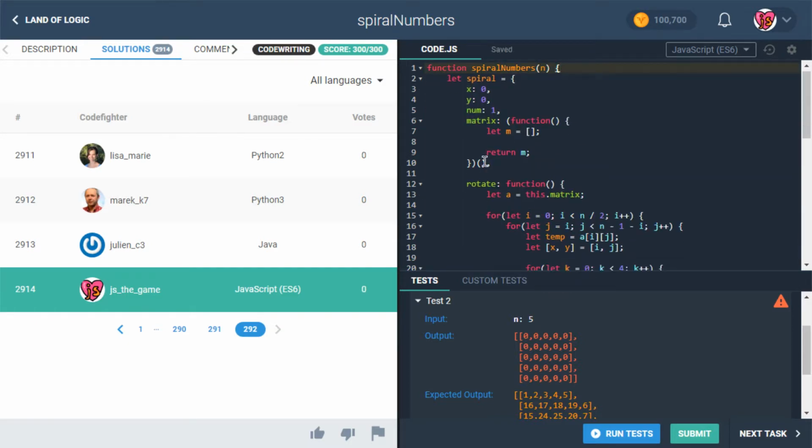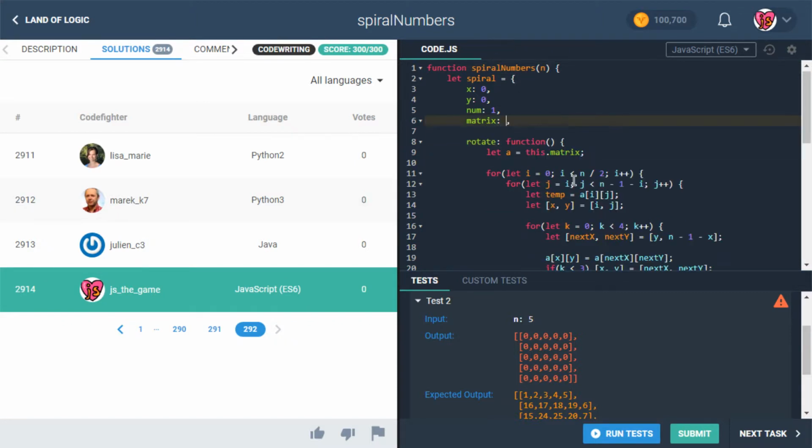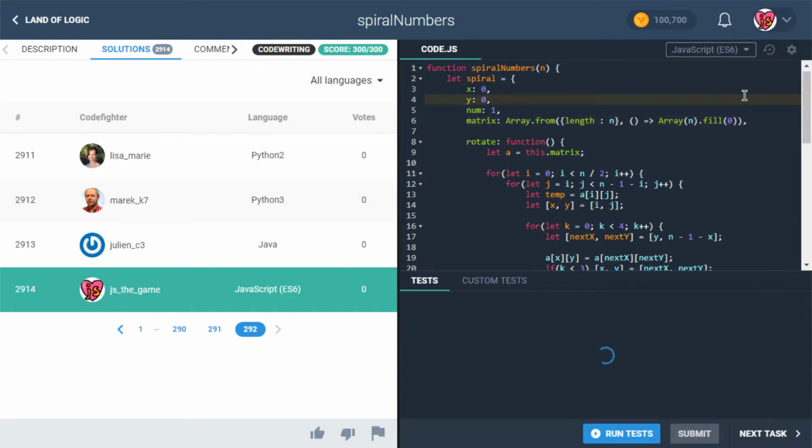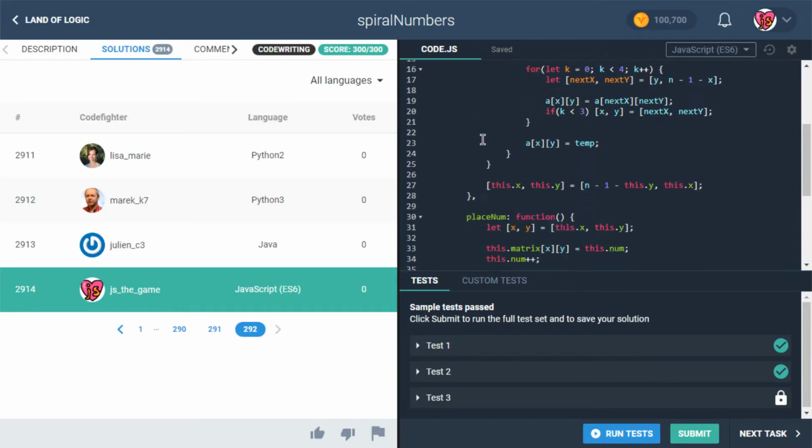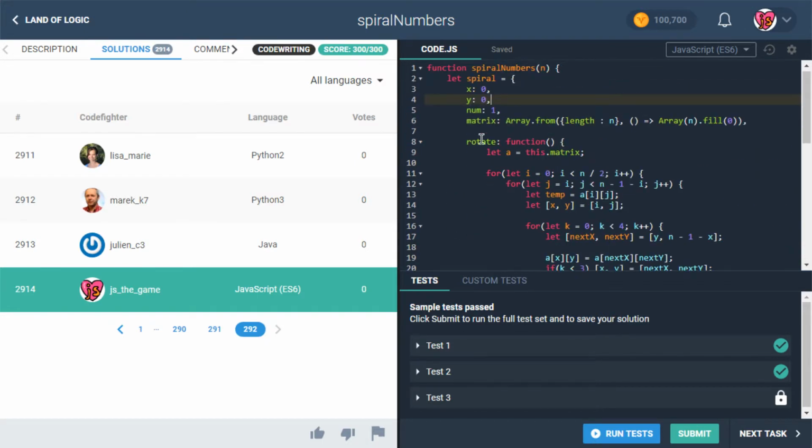Now, I guess we've kind of condensed this already. It's not what it used to be, but keep in mind we were creating the rows, we had nested loops, we were pushing the rows into the matrix, pushing zeros into the rows, but now we can just do this. And is it gonna work? Yeah, it's gonna work. Okay, so that's pretty not bad, guys. I mean, we got x, y, num, matrix, rotate, and place num, and that's it. That's all we need for this object.